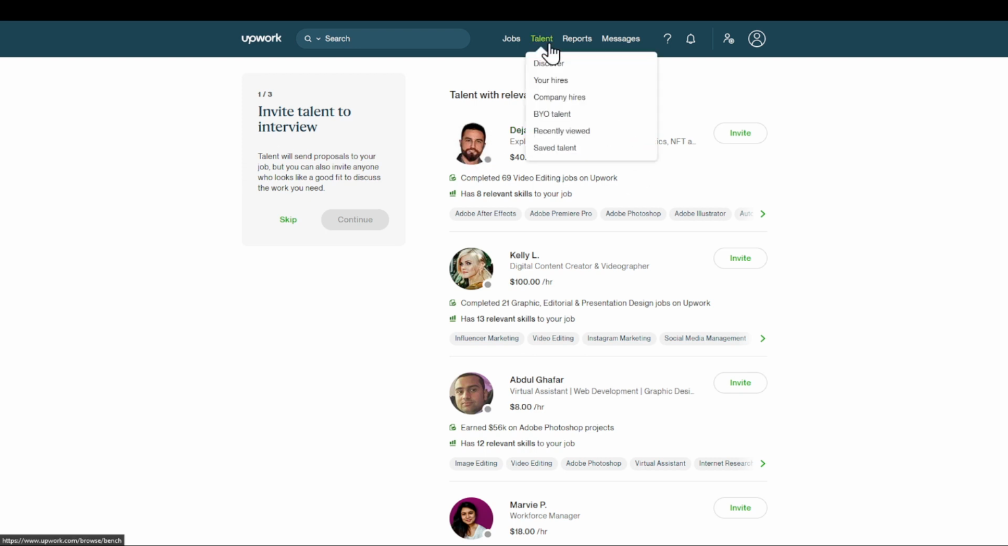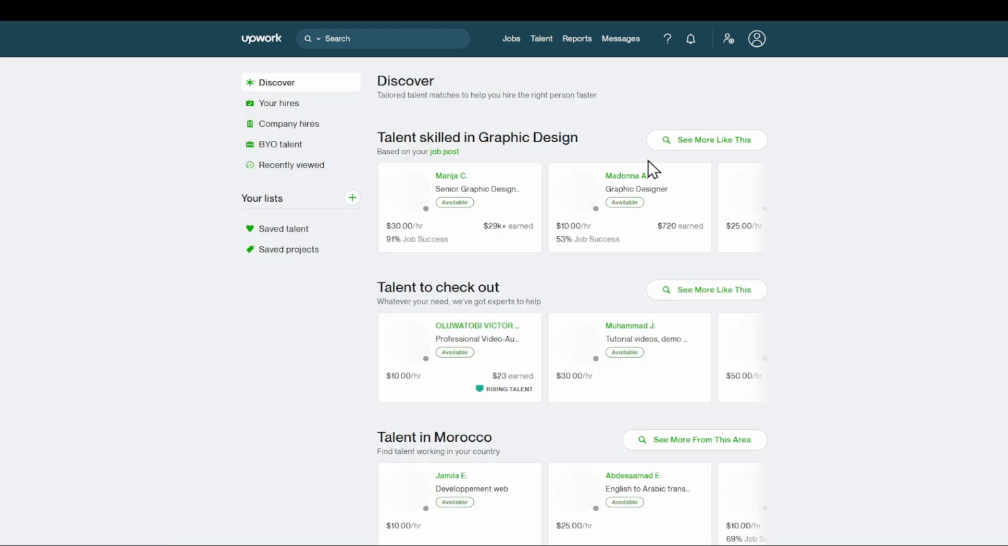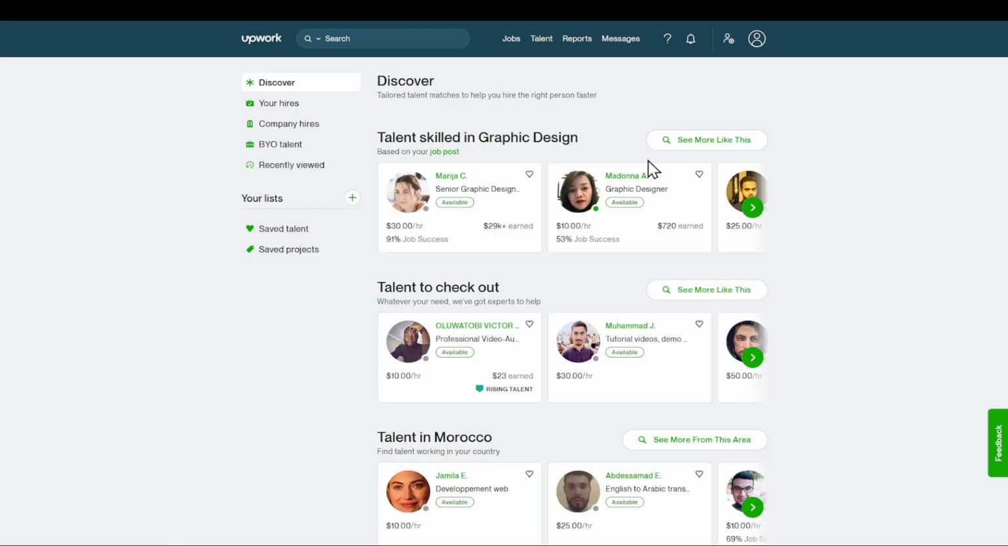Another way to find stuff is by talent and discover. So this discover feature will meet you with the best talent in some of the categories based on filters that you are actually looking for. You can see maybe my hires, maybe company, what does companies hires, basically you get the idea, recently viewed and stuff to just check out.